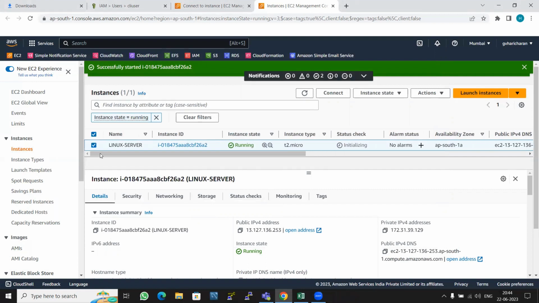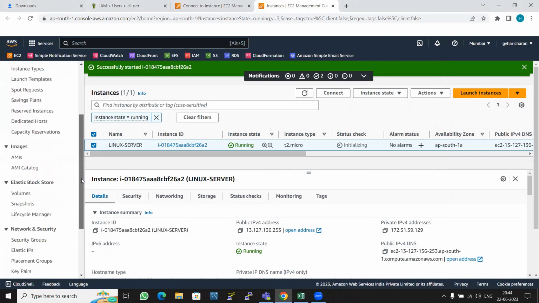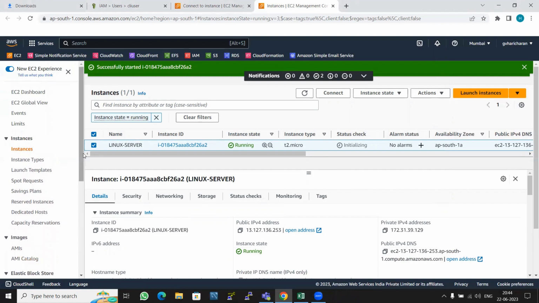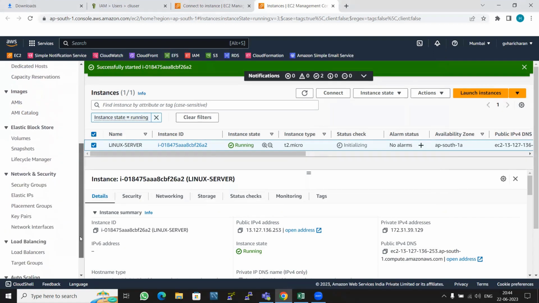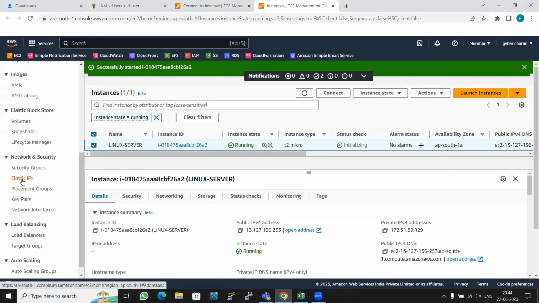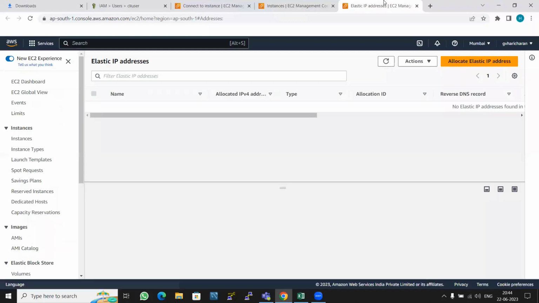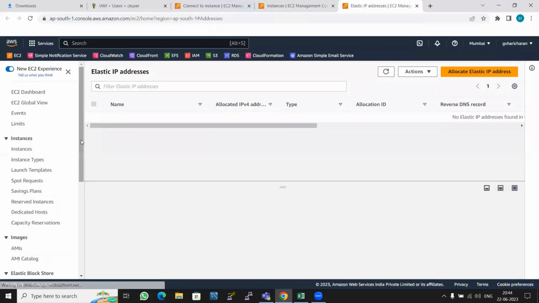So this is a problem. To solve this problem, we have Elastic IP. In the left box, we have network and security options, and here we have Elastic IPs. Let me open it in a new tab. In the organizations where you are working, you will not be using multiple IP addresses to log in every day. You will be provided only one IP address to do your daily activities. So that is a problem actually.